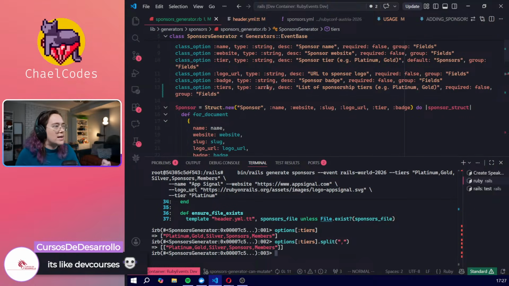All right, so right here, I have this as an array. So I think what this wants me to do is pass each of the tiers in as a tier: dash dash tiers platinum, dash dash tiers gold, dash dash tiers, etc.